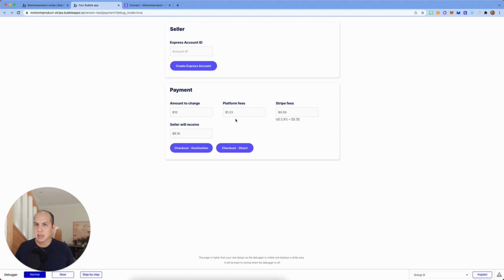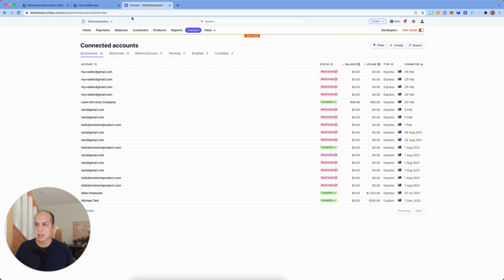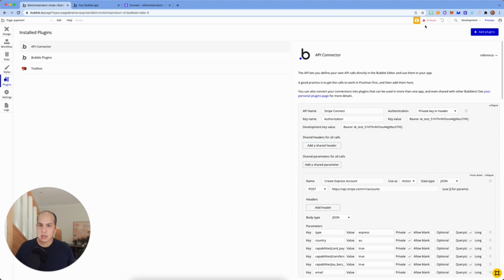So we're going to see how the workflow looks to collect charges and use Stripe, to see how things get connected through there. The key thing that we need to do is to look at the API connector, which is a plugin in Bubble. You just click on add plugins and then search for API connector. For this example, we're going to be using the API connector and toolbox, and I'll get into why a little bit later.